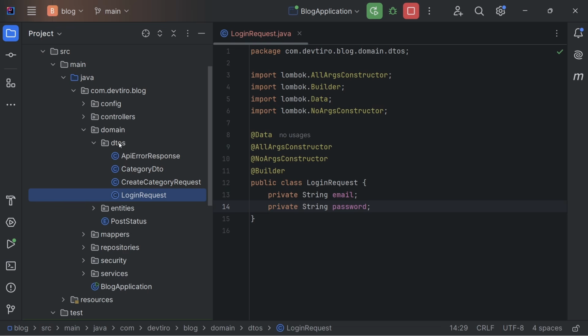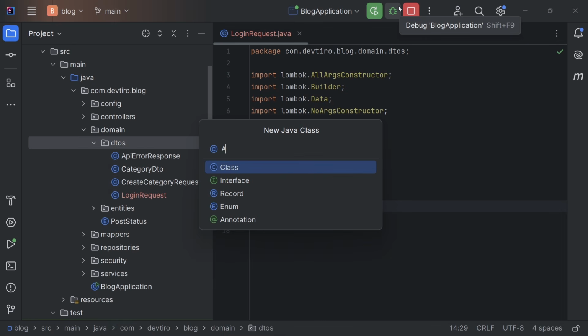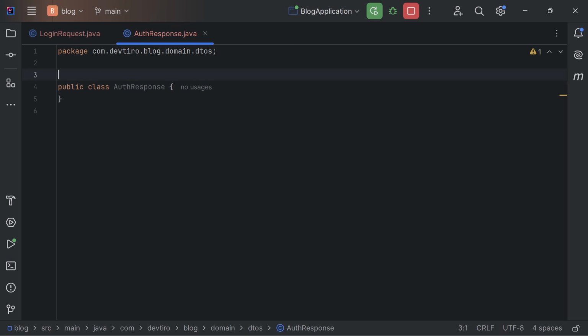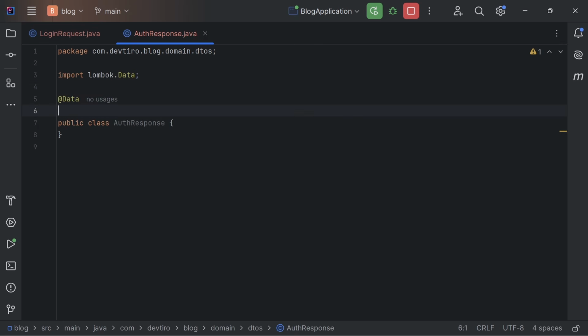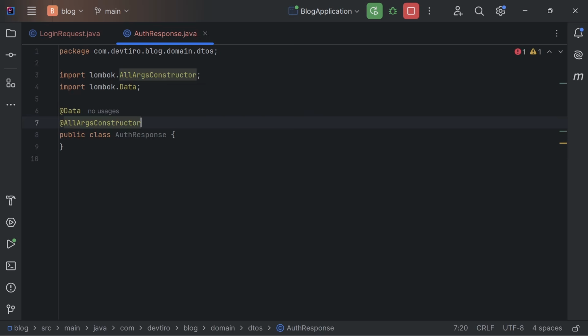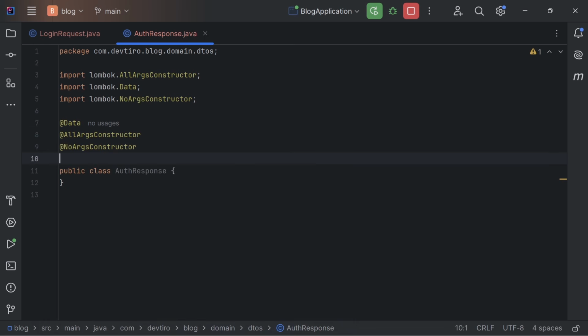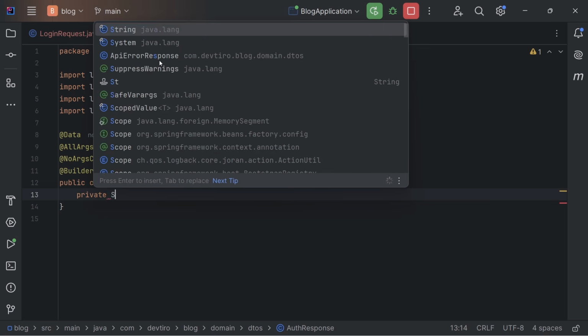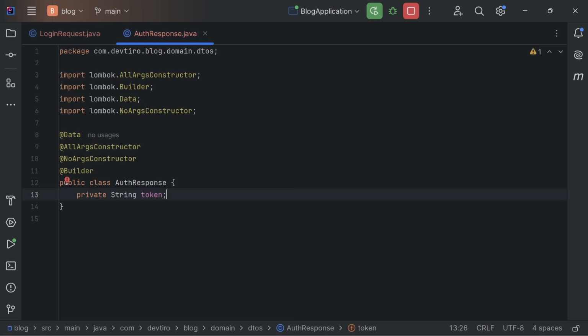So inside of the same package, we'll create a new Java class and we'll call this one AuthResponse. Let's expand that. Again, let's put our Lombok annotations on the top here. Data, AllArgsConstructor, NoArgsConstructor, and our builder. And in the AuthResponse, we're of course going to need that token, which will return as a string. So that will be our JWT value.